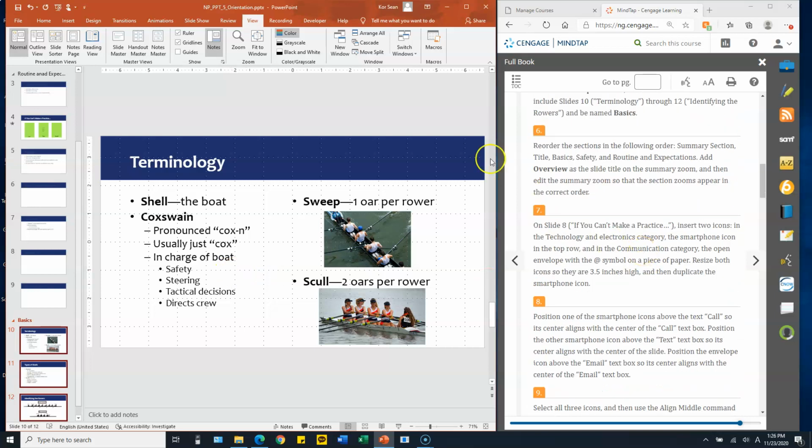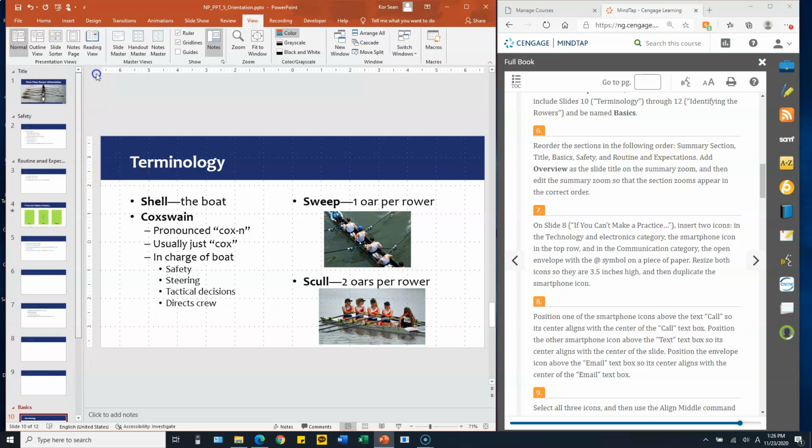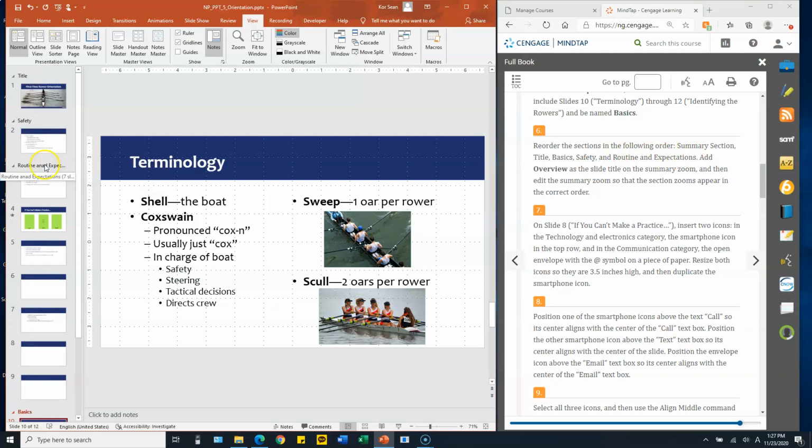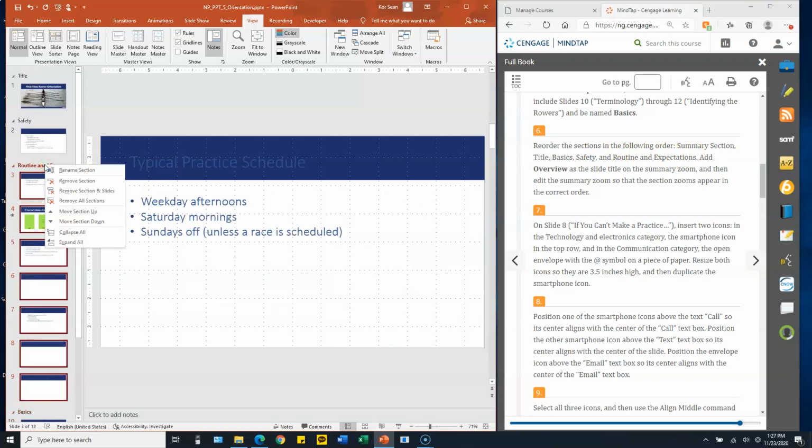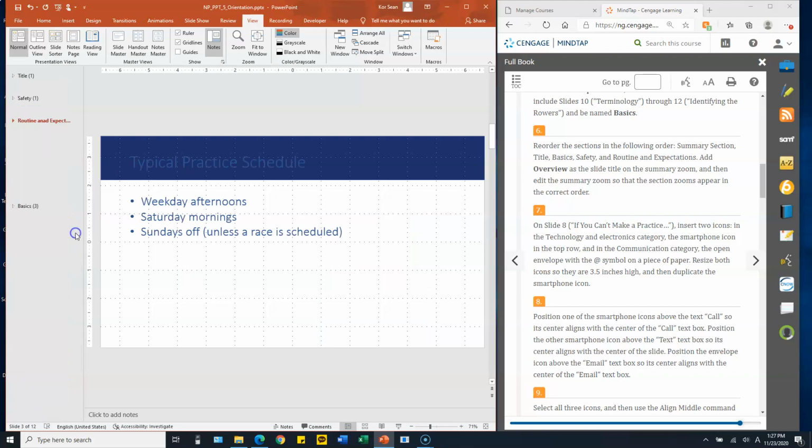Now number 6, reorder the sections in the following order. Okay, so we do the same thing. Right click on any section and then Collapse All. So from here it's easier to move sections. Each section contains multiple slides. Okay, so the first one is the Summary section. We don't have a summary section, so we will create this one later.